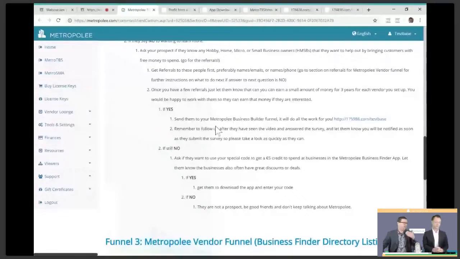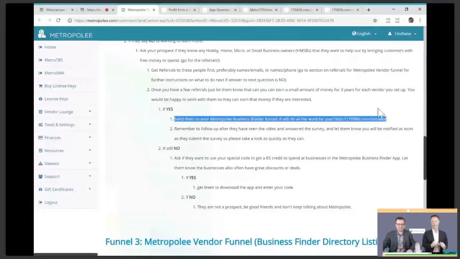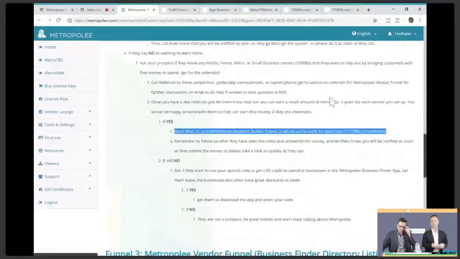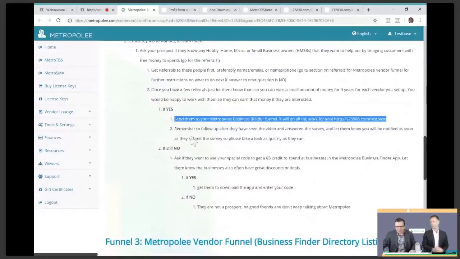Once again, if they say yes at this point, send them to the Metropolee Business Builder funnel. Let them do the work. That's the same one. That's funnel number 2. That's right. So you got them their free app, and now you're going to show them what the business is all about to see if they'd like to participate. Right. Remember to follow up, follow up, follow up. Follow up is the key.